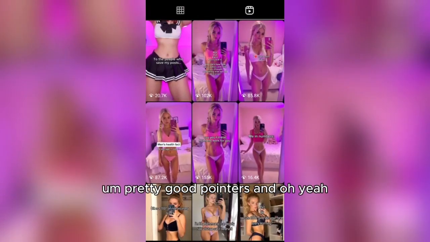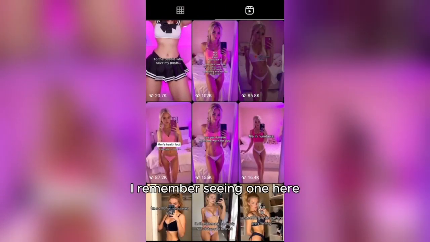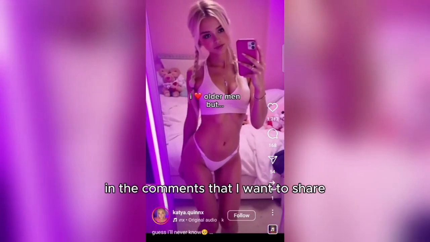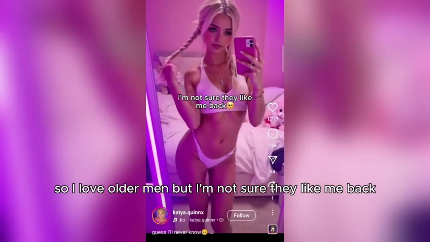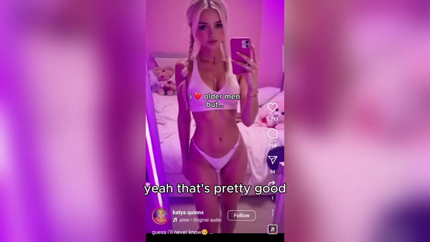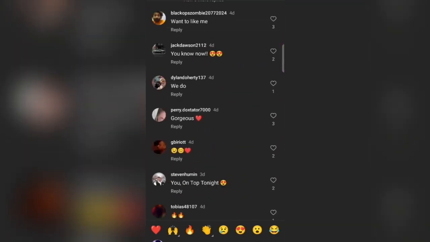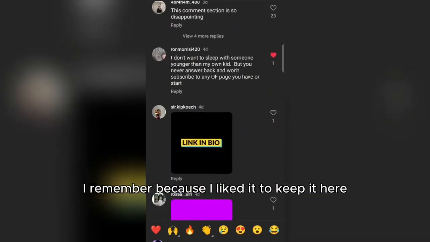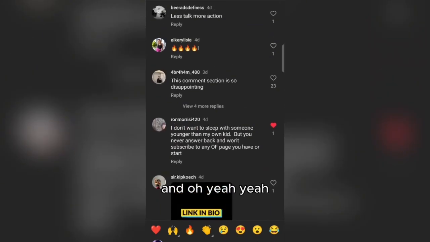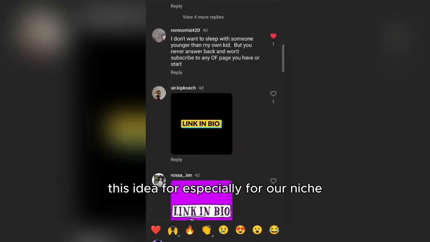And yeah, I remember seeing one here in the comments that I want to share. I love older men, but I'm not sure they like me back. Yeah, that's pretty good. That's smart. But there was one comment that caught my attention. Let's finish on that. I remember because I liked it, to keep it here. And yeah, this idea especially for our niche.